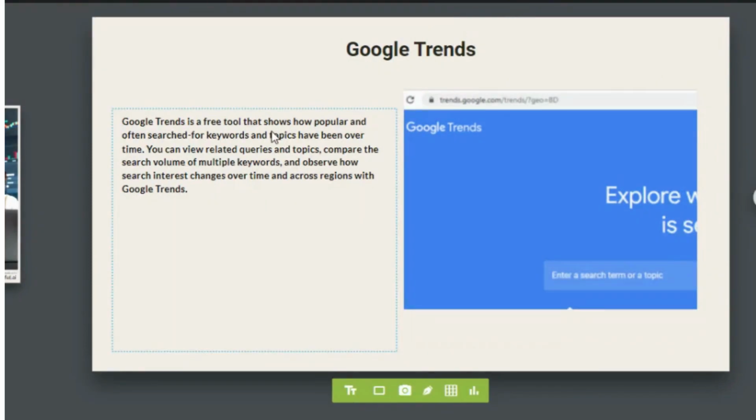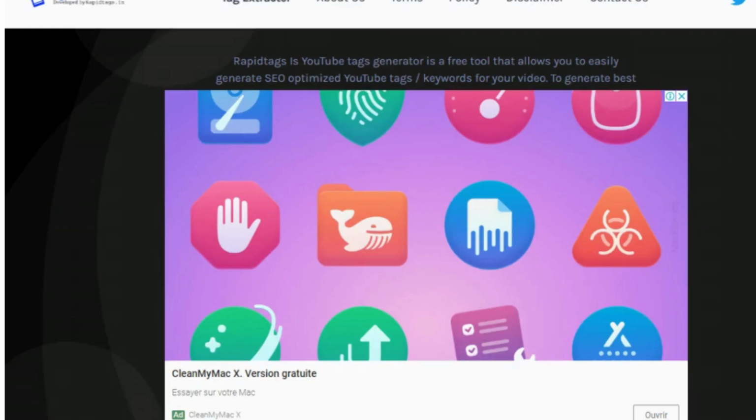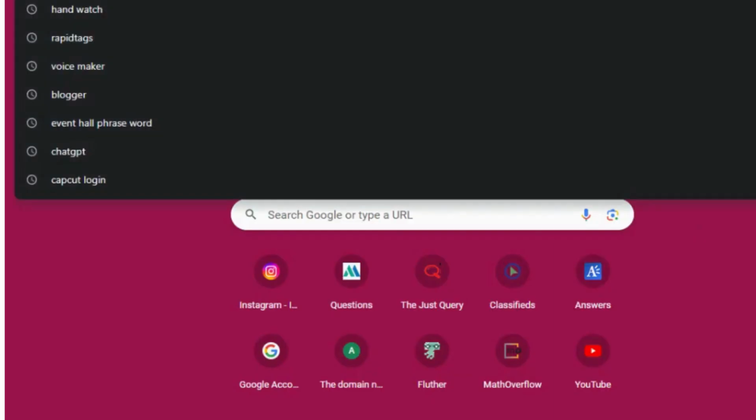Google Trends is a free tool that shows how popular and how often searched keywords and topics have been over time. And what is RapidTags? For your digital marketing campaign, RapidTags is a free keyword research tool that helps you find relevant, high-traffic keywords. Now we will search for RapidTags first, and then we will search for Google Trends.